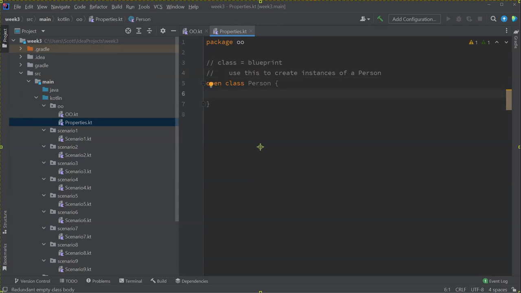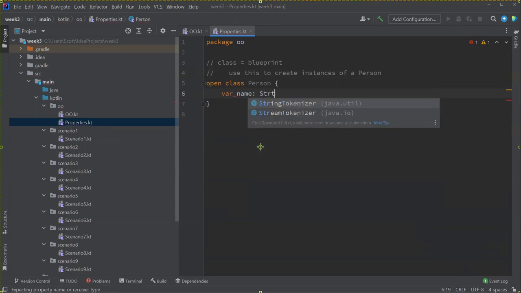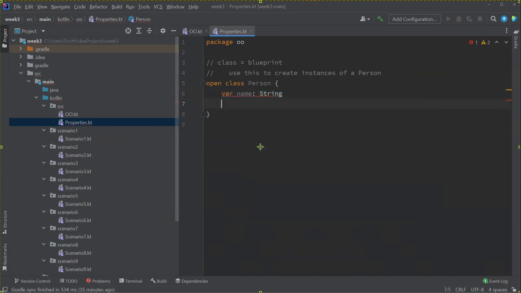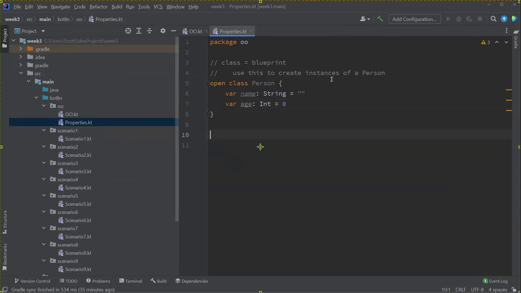Now, this particular class right now isn't terribly useful. It doesn't have any data inside of it. So I could put some data inside it. Let's go ahead and add in var name string and a var age int. And we'll notice that because we're defining these variables here and not overriding the getter and setter so that they don't use the field, these are going to have backing fields. And because of those backing fields, we have to initialize them. So in this case, I'm going to just use an empty string there and use a zero for the age. So that gives me my general data I can work with.